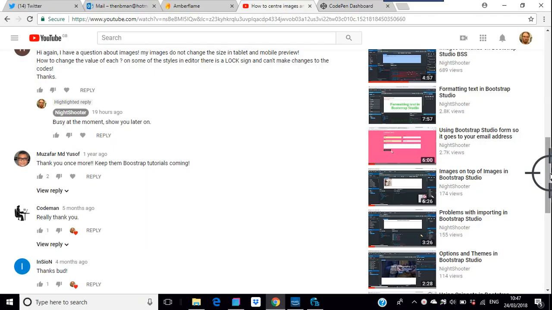Another question about Bootstrap Studio. Have a question about images. My images do not change the size in tablet and mobile preview. How to change the value of each? On some of the styles in the editor, there is a lock sign that makes changes of code.